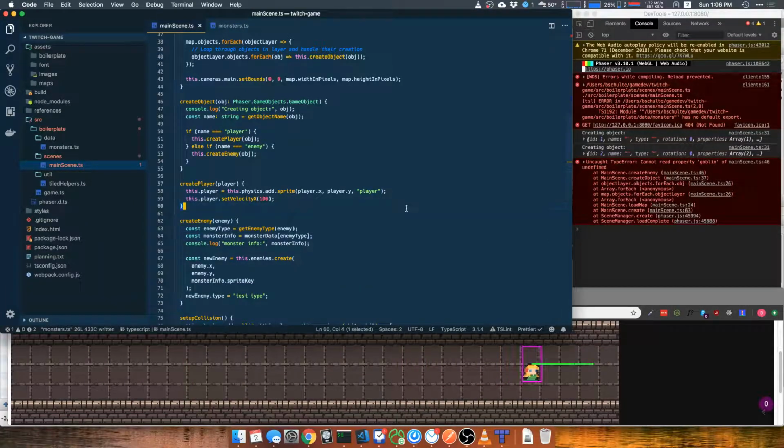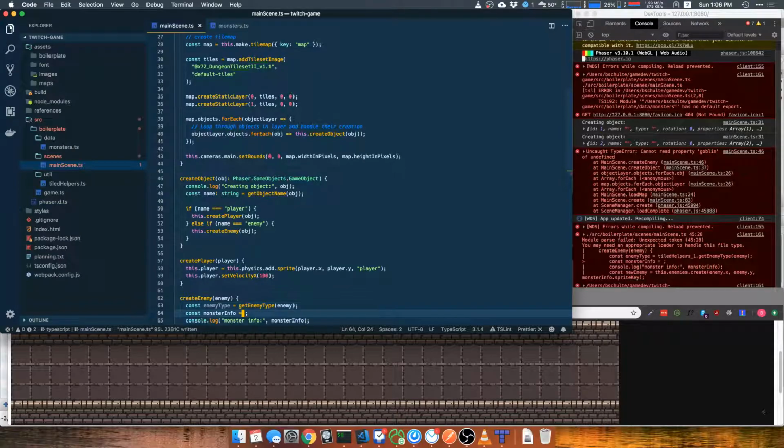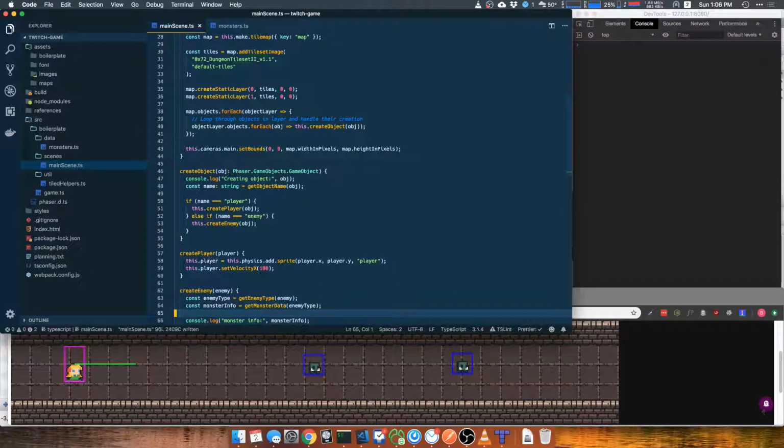Can I property goblin? Okay, that's fine. So monster info, enemy type, get enemy type. Okay, yeah, here's what we want to change. Instead of getting the monster data from here, we want to import the get monster data function, and in here, call the get monster data function for the enemy type. We're being a bit verbose here with the two lines, but that's okay.